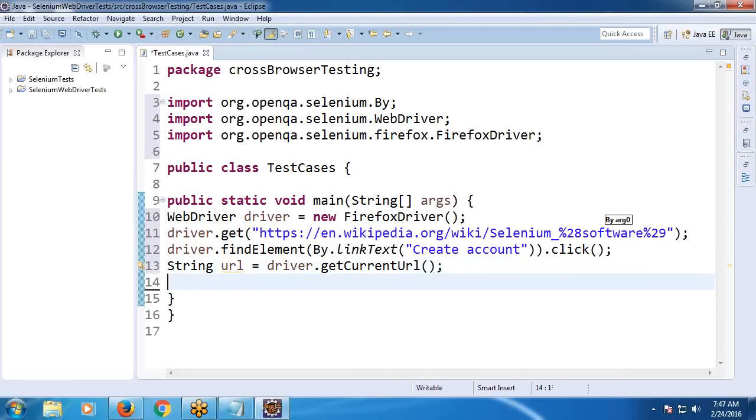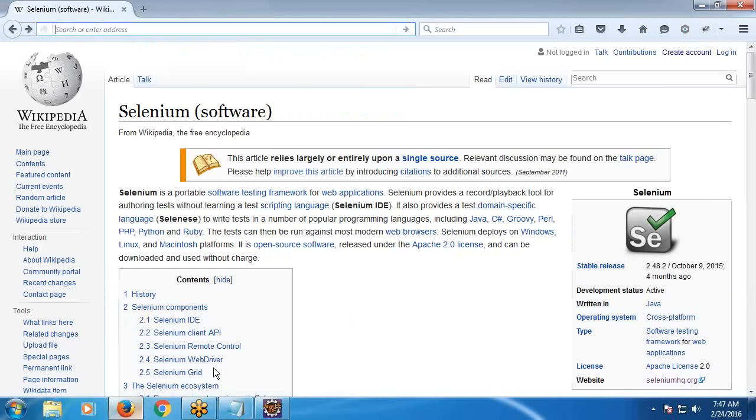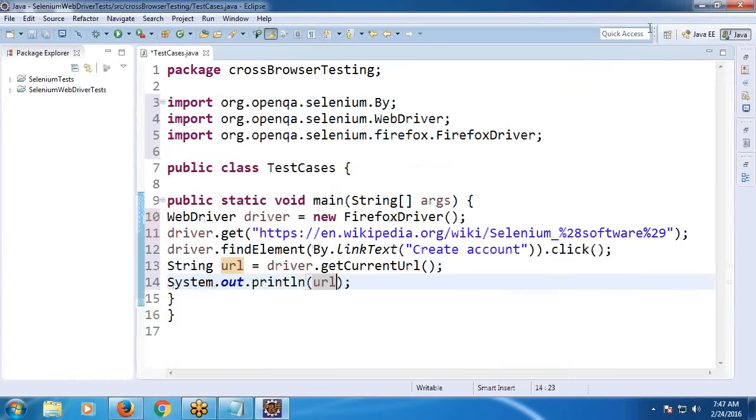Just try to execute this partial code. Can you check one more time, sir? Create account, is the A capital or small? Small letter. Just a minute. Observe. Okay, run the program.